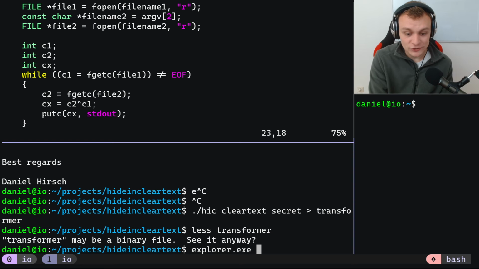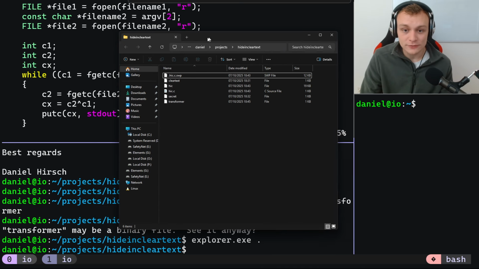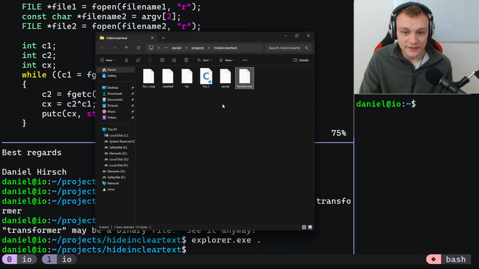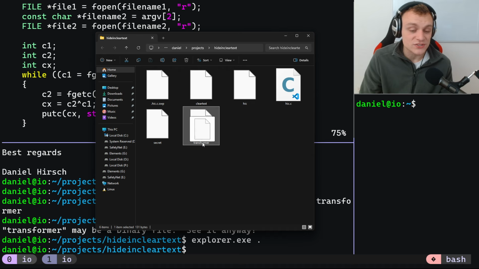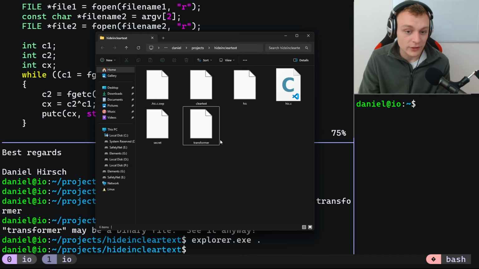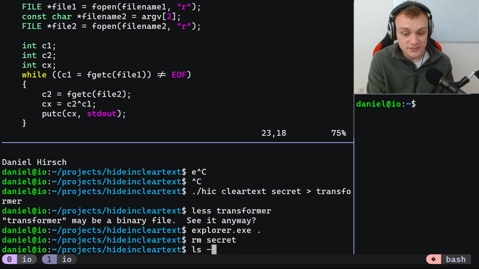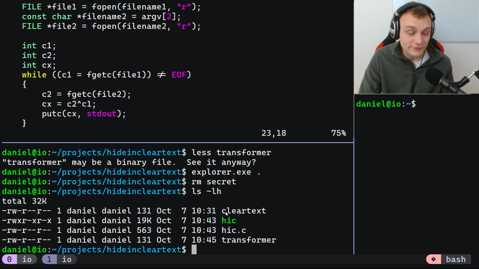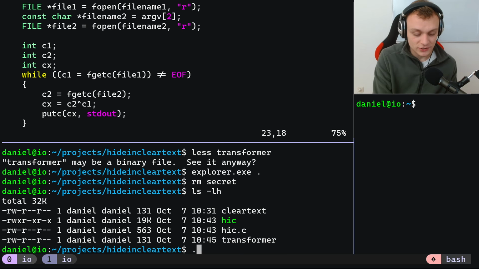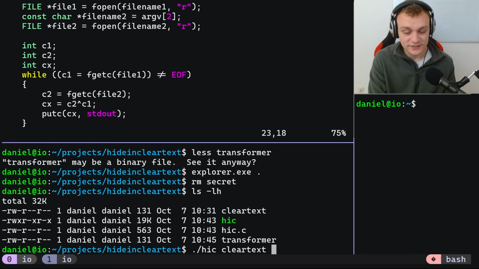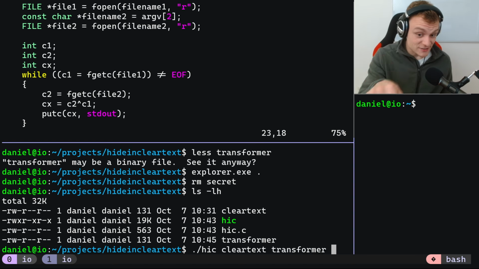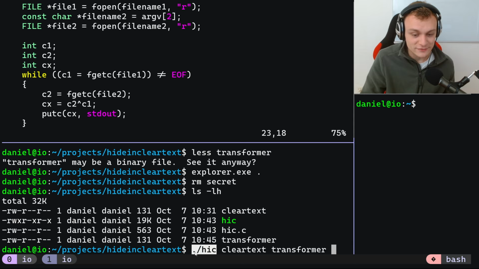And then you open your file explorer, for example. Take that transformer file here. This is the transformer file. You save it somewhere on a USB stick or somewhere, and you just delete the secret. So now the secret is not on your file system anymore. And what you can do now is call the program with the clear text and the transformer. Now there is no secret on the file system anymore. And you can of course save the program somewhere where it's hidden as well.